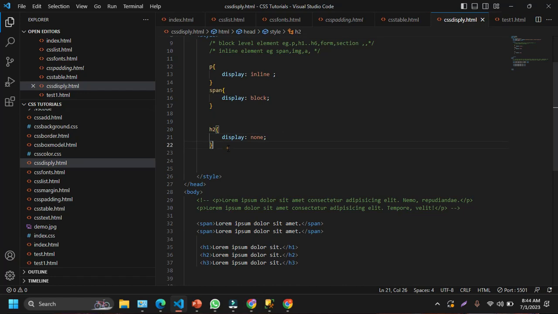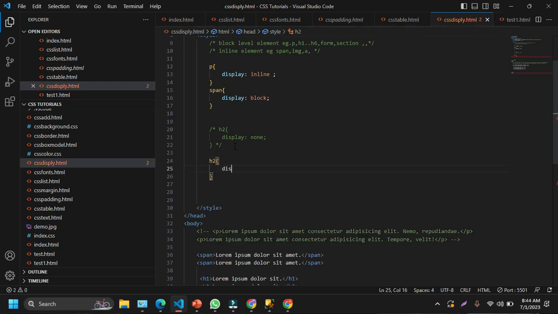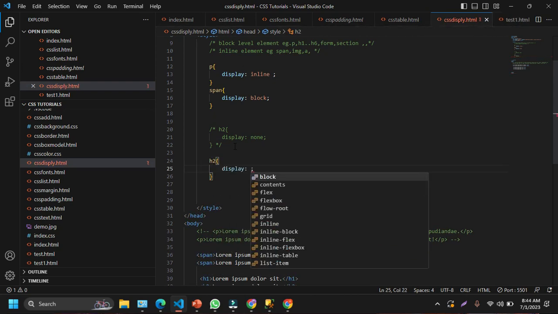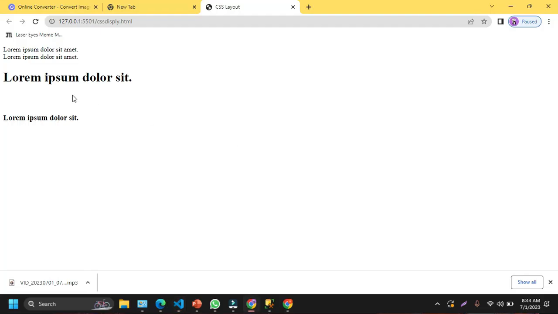And if I use another property, I put this inside the comment section again, and make the h2 tag again. Now, not the display property, I use the visibility property, and I write visibility hidden. If I go to the browser, you can see the h2 has vanished, but it still contains the space. It means it affects the layout. It consumes the space, but we cannot see it.